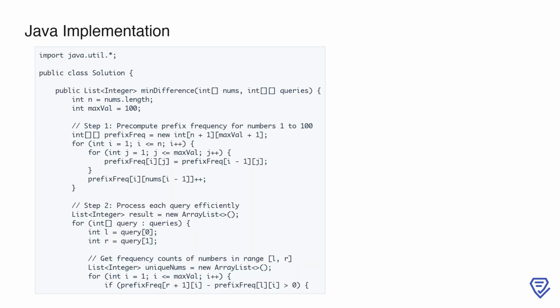Here, we begin by importing the necessary libraries and defining our solution class. The focus of this implementation is to efficiently handle the minimum absolute difference queries problem. We start by defining the function min_difference, which takes an array of integers, nums, and a 2D array of queries as input. First, we calculate the length of the nums array and define a constant maxval as 100, which represents the range of possible numbers in nums, from 1 to 100.